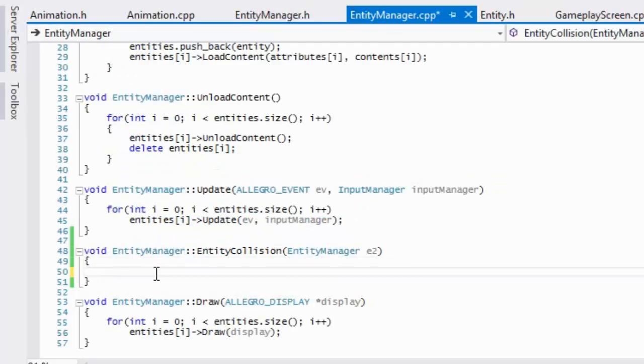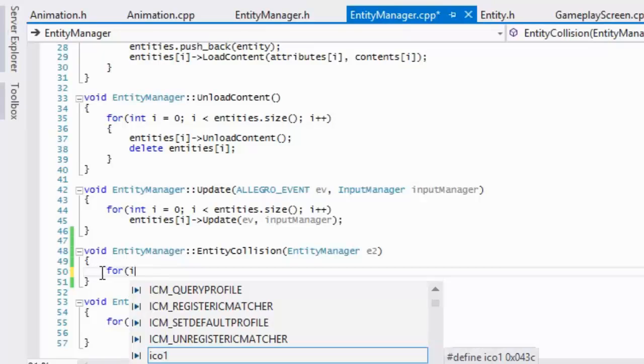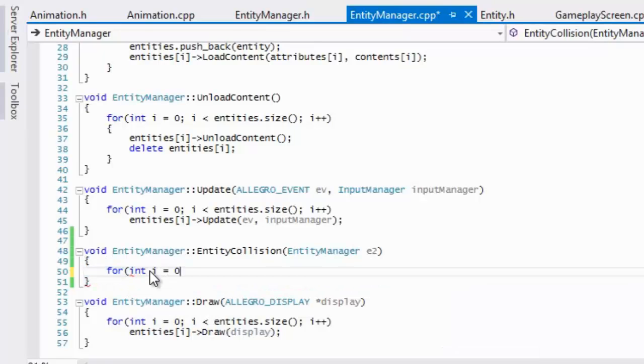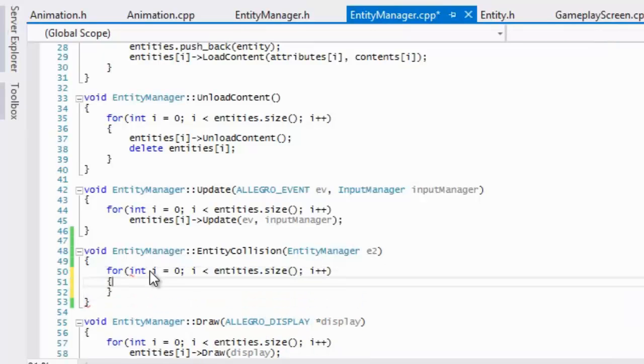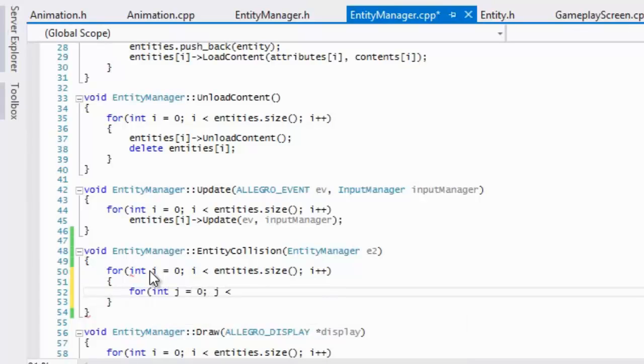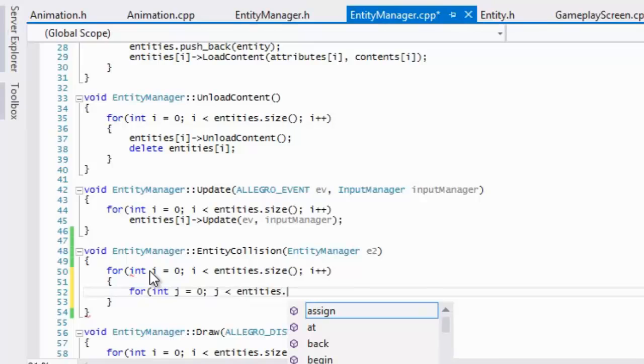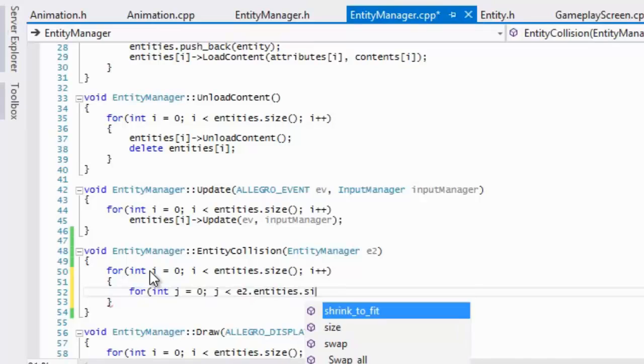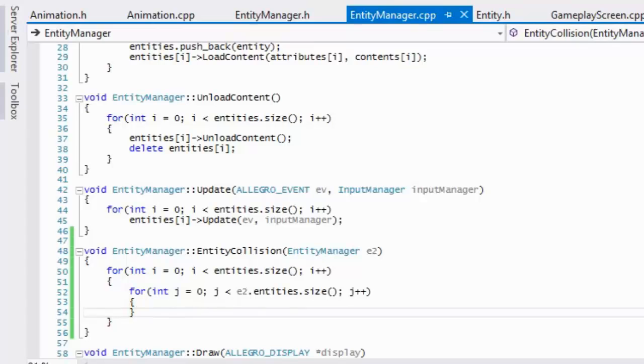So on our entity collision, we create our method right here, and we're going to do a loop through the entities.size, and we're going to do a nested loop through E2.entities.size. Okay, so now what we want to do is check if the entities intersect with each other, right?